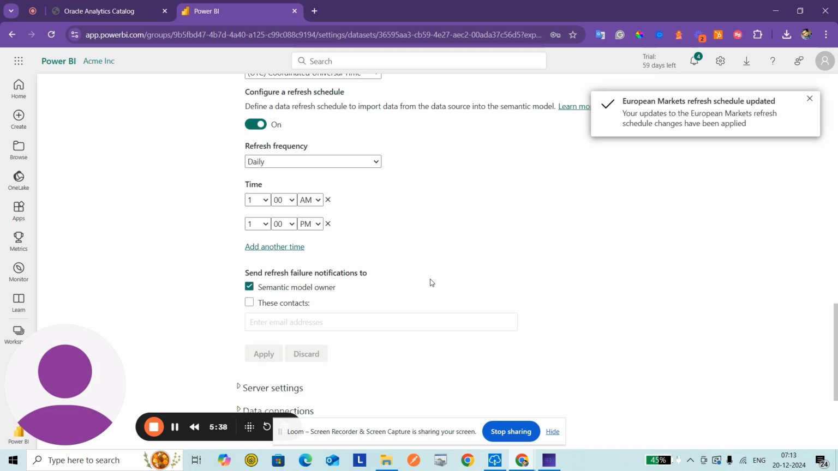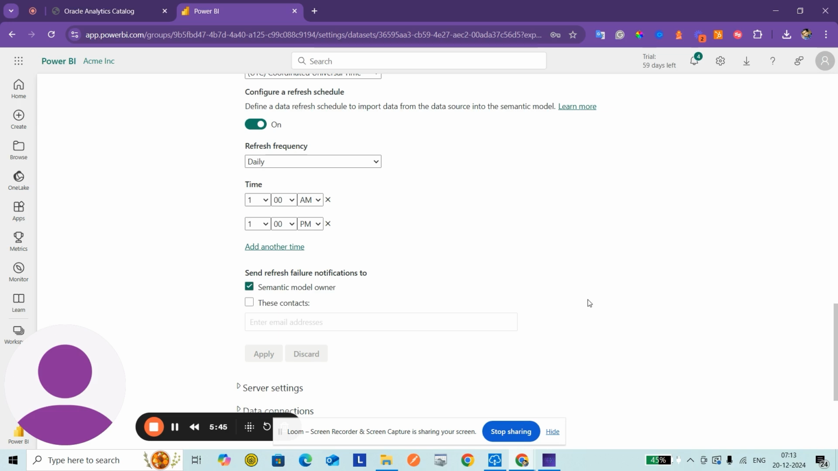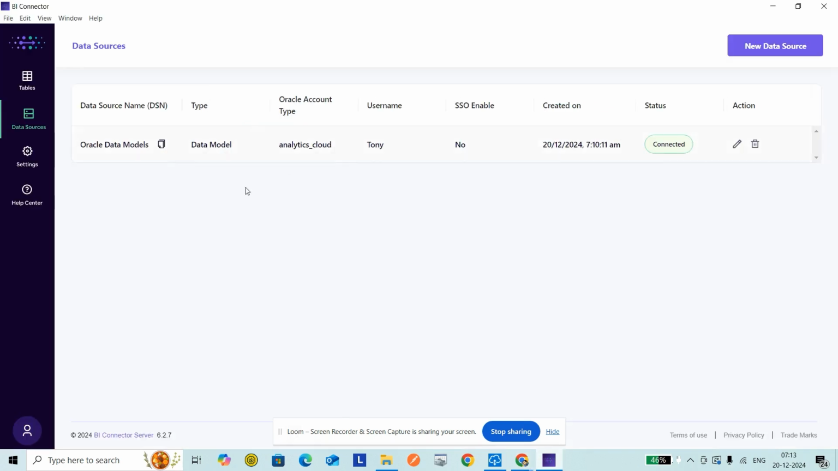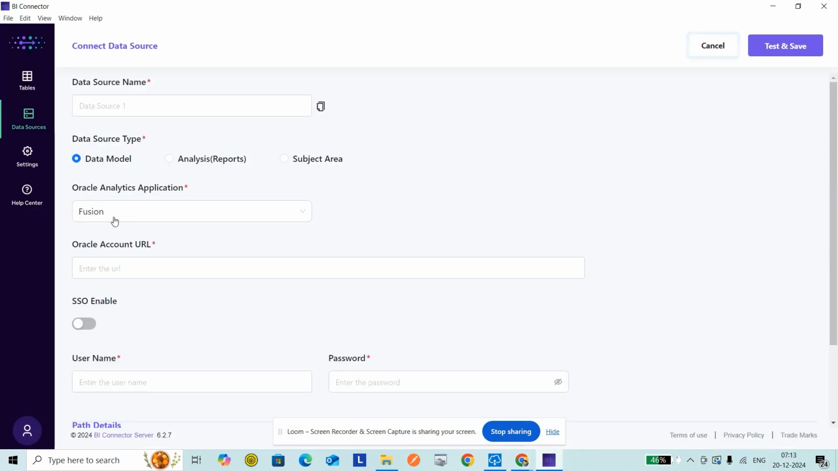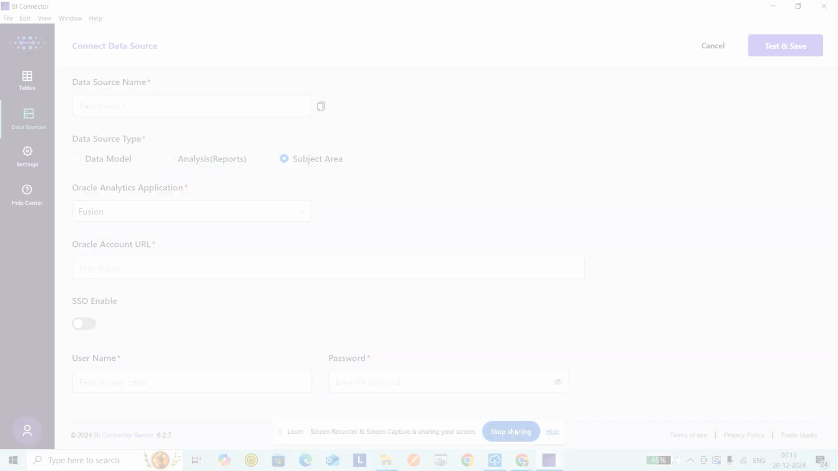So from now on, this semantic model would get refreshed every day at 1 a.m. and 1 p.m. automatically. The connection that we made is for a data model, but it doesn't matter if it is an analysis report. If it's an analysis report or subject area, it's all the same steps. So this is how you connect and automate a report with Oracle BI data in the Power BI service via the on-premise gateway. Thank you.